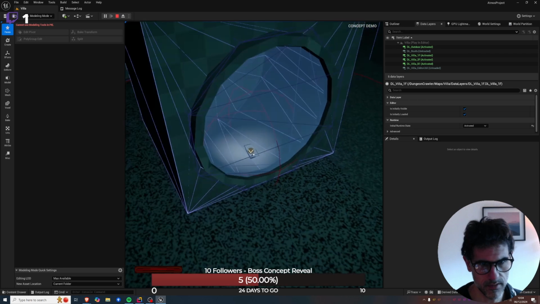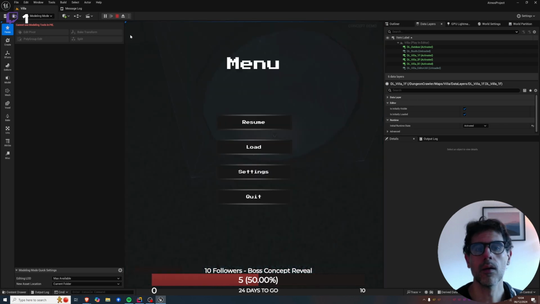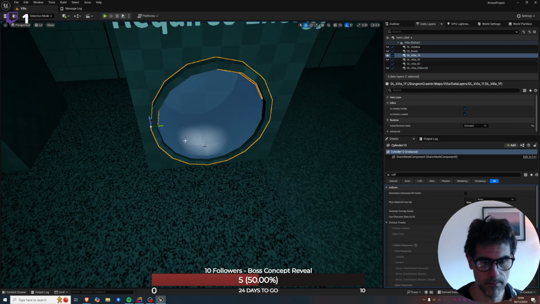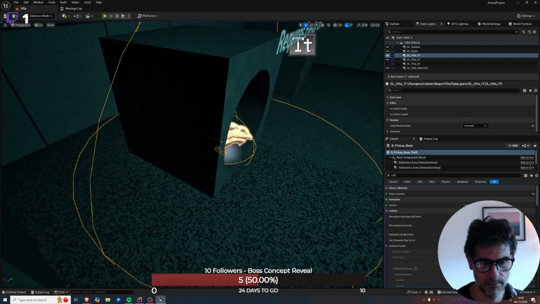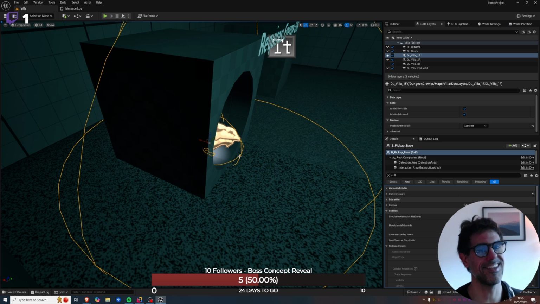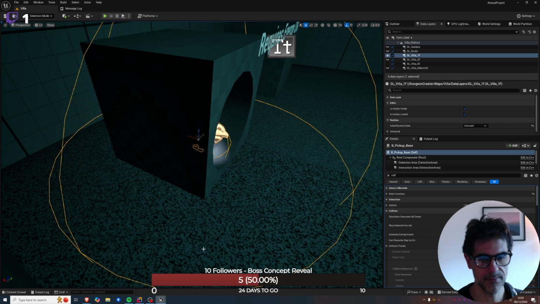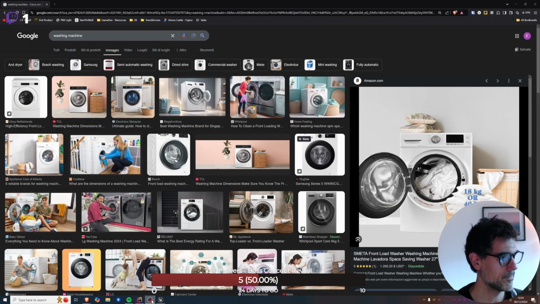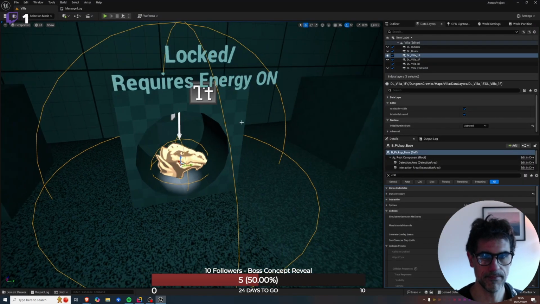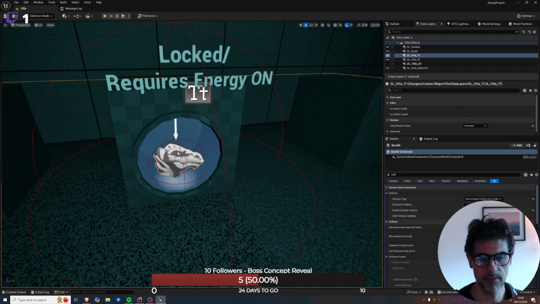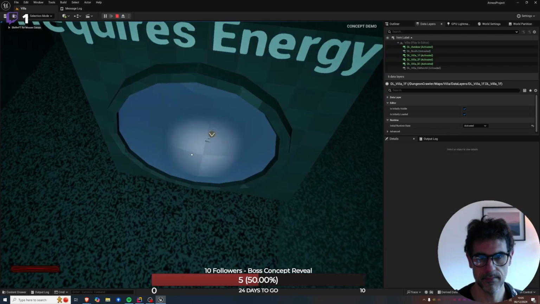So collision is there. Wait. Maybe it's because this is too close. Yes, you see, this little edge here messed us up. So if we move it like there, it should be better. Yep.